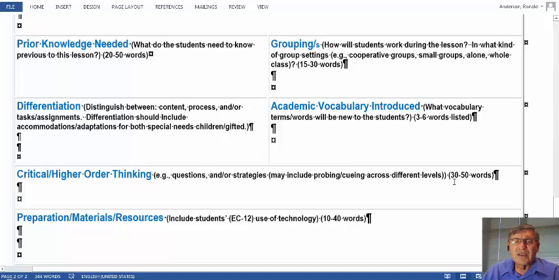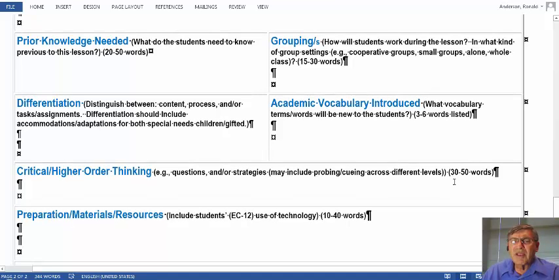Critical higher order thinking. Questions or strategies may include probing, cueing across different levels. So for critical higher order thinking, what are some of the questions you're going to ask somewhere during your instruction? It might be at the beginning, middle, end, but somewhere in your instruction, we want you to have those critical higher order thinking questions or strategies where you're having them synthesize, analyze, evaluate. Describe that, what's going on there. Remember, this is one lesson that you're giving, and these are parts of your lesson.